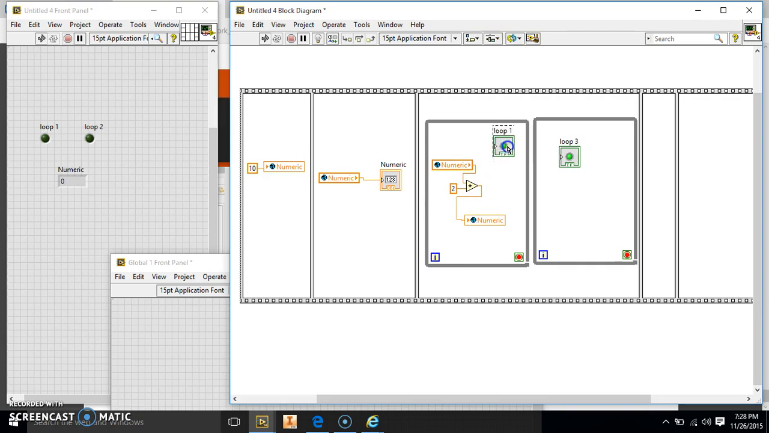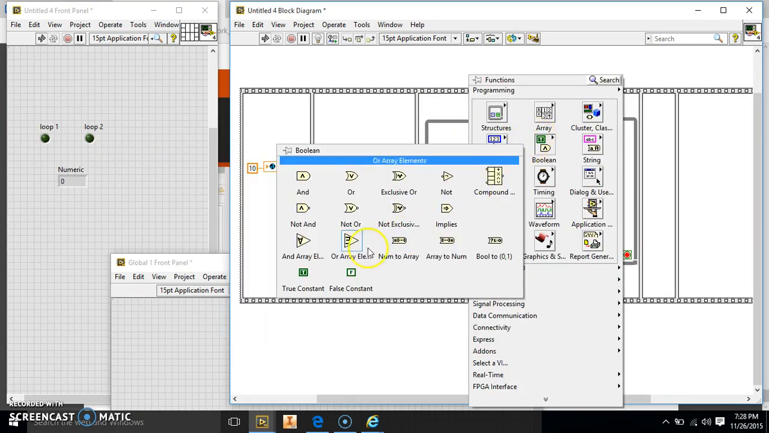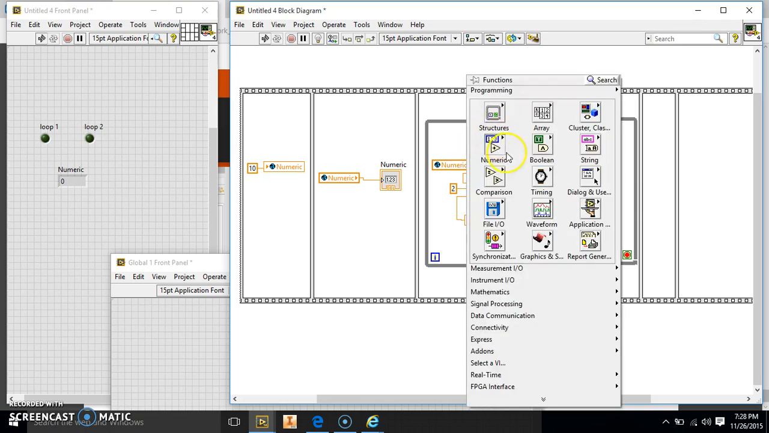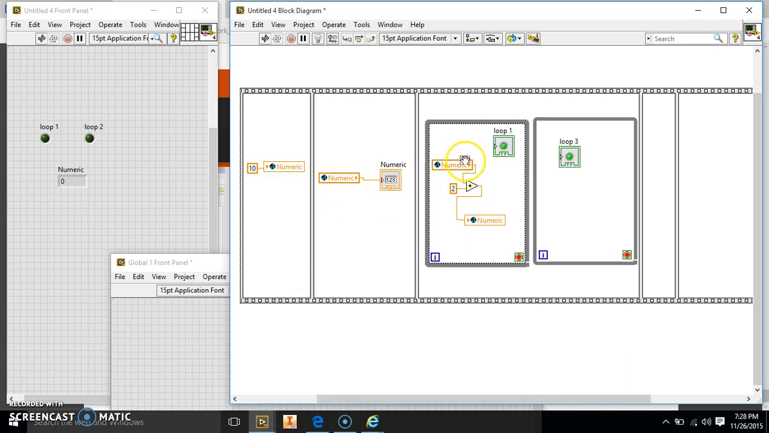And we want it to show on these lights, these LEDs, when each loop is working. So we're just going to put a Boolean and put a true constant so it's running it during this. And yeah, so we got our true in there.